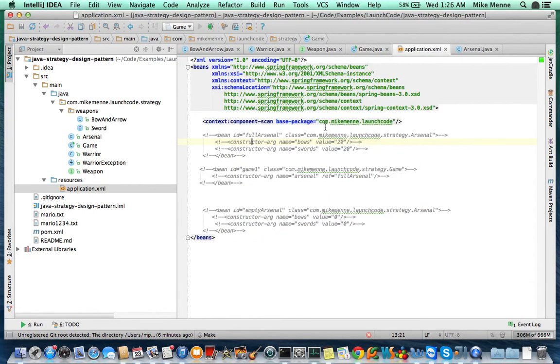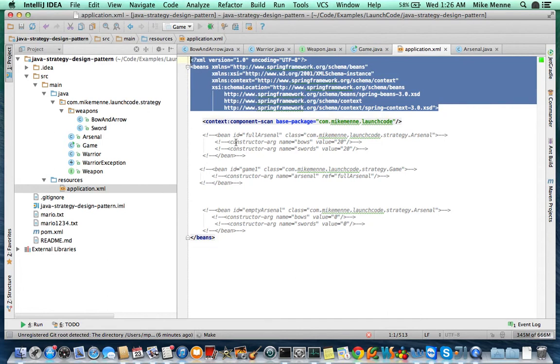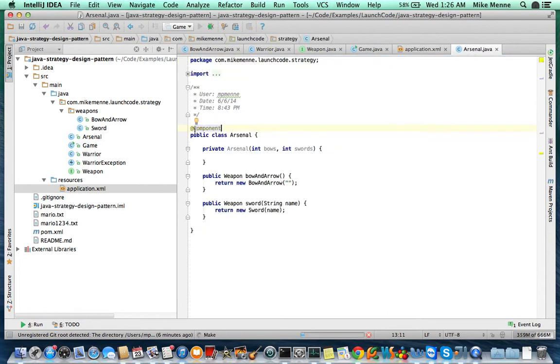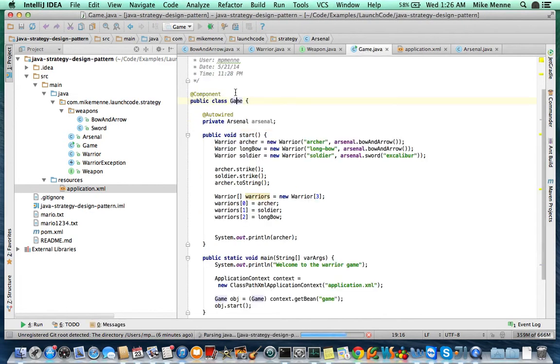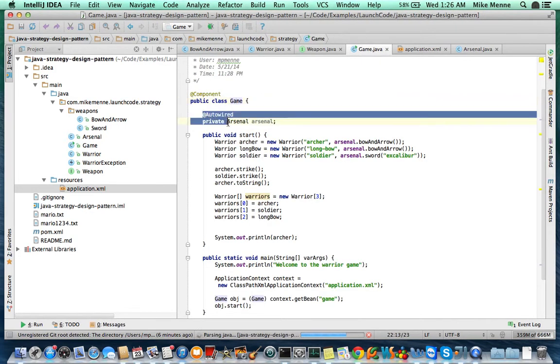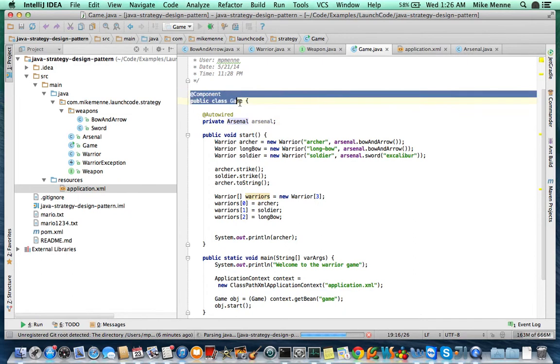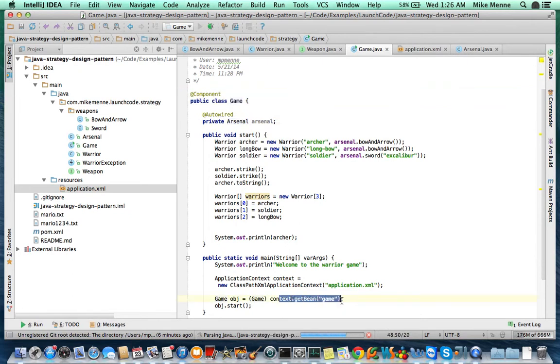Just to go back, I've added my context component scan with the package it should look in. I've added the correct XML schemas that I should work with. I've annotated arsenal with @Component. I've injected arsenal into game. I've also wired game up as a component, so I'm able to pull it out of this context right here.